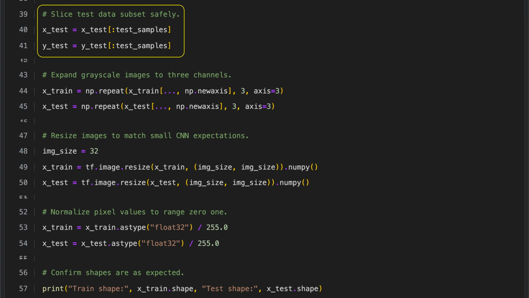In this step, we select a small subset of the test data by taking only the first few test images and their labels based on a predefined number of test samples. This reduces the amount of data we need to process and makes evaluation faster. Working with a smaller test set is especially helpful for quick checks, demonstrations, or early testing of a model's performance.